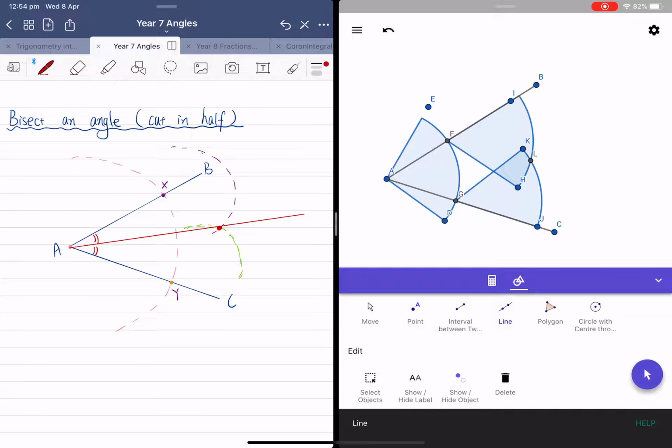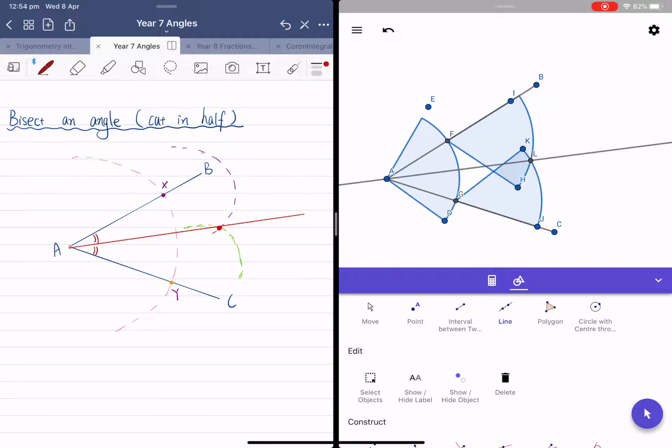Once you finish that, you can connect point A with point L, and then you can form another line, and that line is a line that bisects the angle.